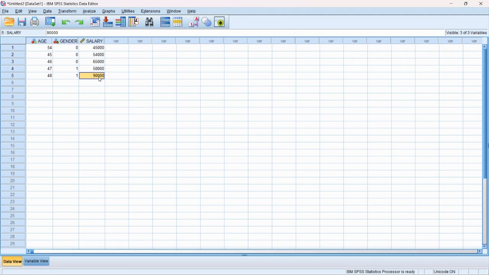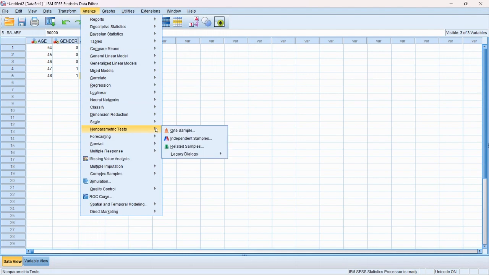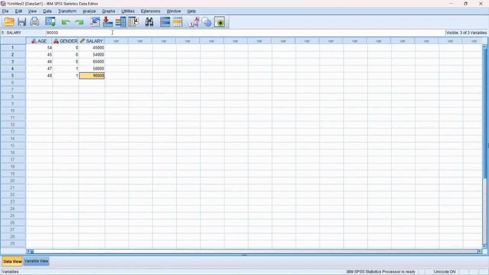So from here we will go to analyze. Now we know which test we need to perform. This is the list of our parametric tests. In compare means, all tests are parametric tests. We have to perform a non-parametric test. Now let me tell you, there is only one variable that is dependent. The remaining two are independent variables.